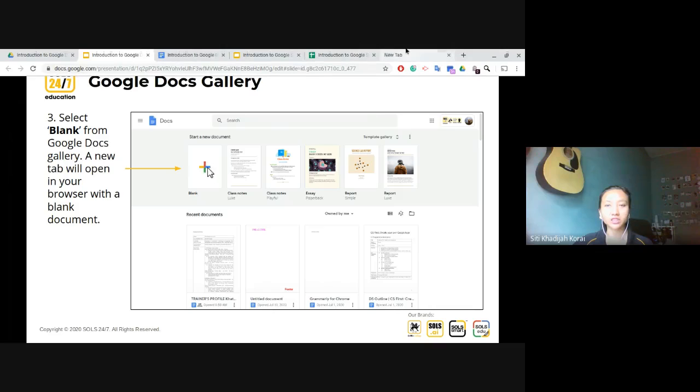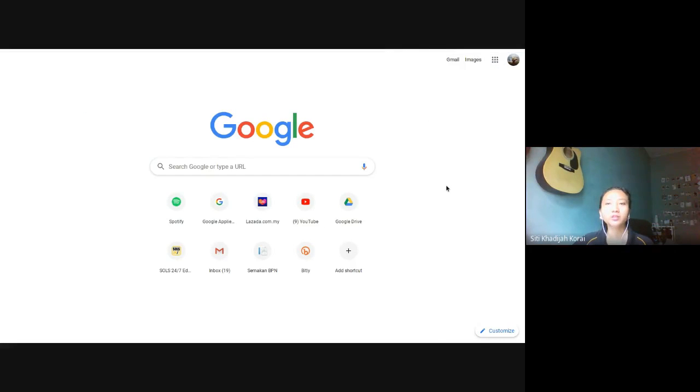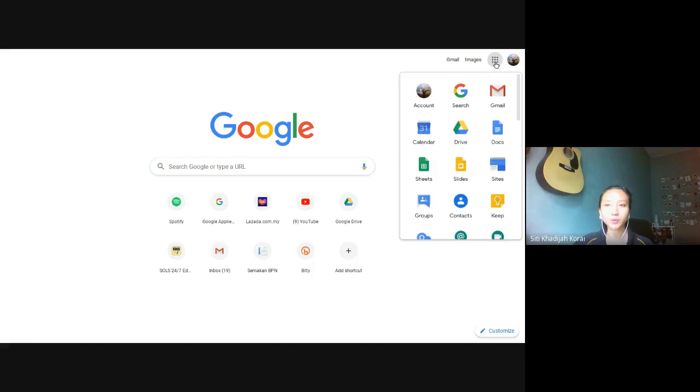So let's just try it out. Here I open up a new tab and I'm already signed in. Click on your Google Apps menu and go to Docs. It will bring you to the Google Docs gallery. Here, open up Google Docs.